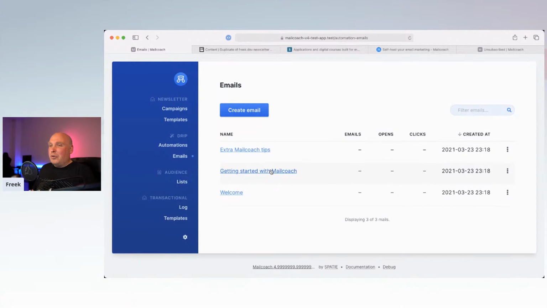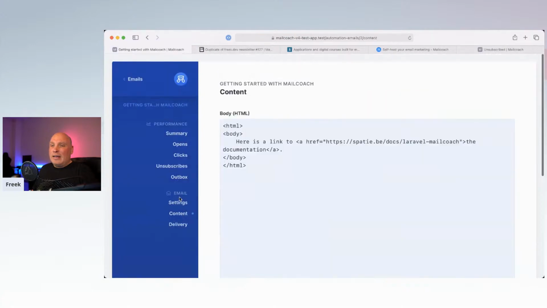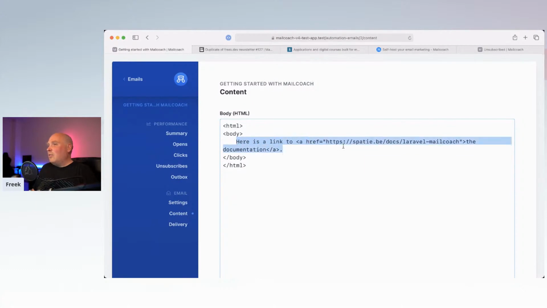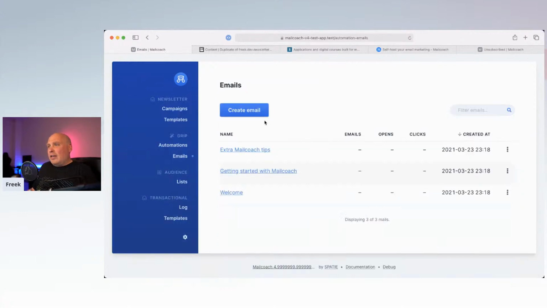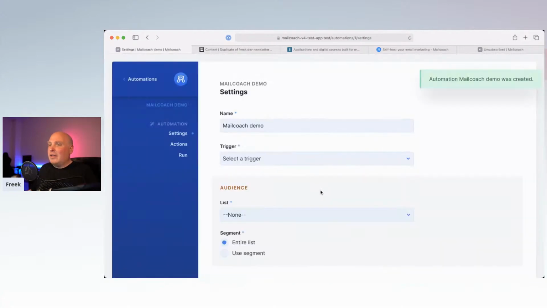Let me also show you this mail section. So this is the get started mail. I can also see the content here. You can see that this mail contains a link to the Laravel documentation inside of it. Okay, those are the 3 mails. Let's create an automation with this. So I'm also going to call this Mailcoach demo, create automation.